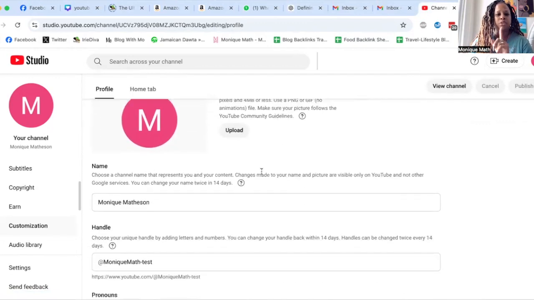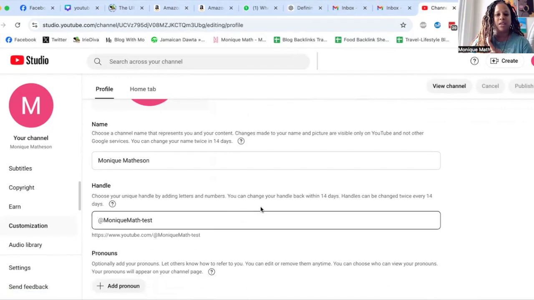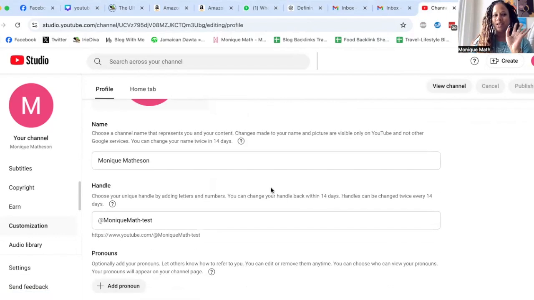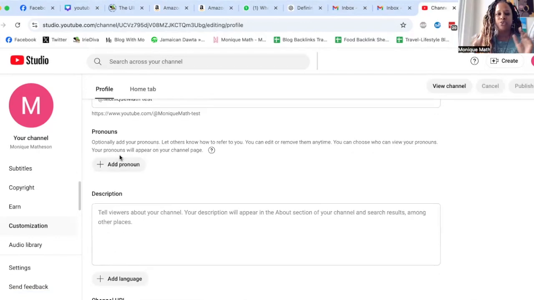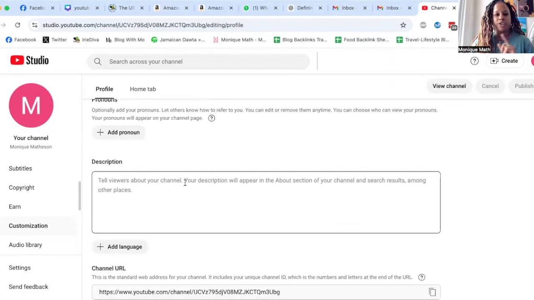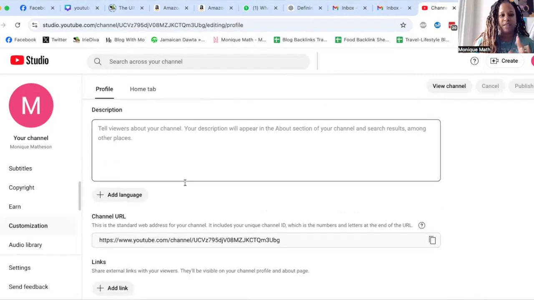You can also change the name and the handle again. Notice it says you can only change the name twice and the handle twice every 14 days. So this is something that you want to give some thought because you're going to be limited to how often you can change it. You can also put in your pronouns. If you use different pronouns from what people might assume, you want to put them here. And you want to change the description of your channel. Put a little blurb about what your channel is about. These are the things that help to make your channel more discoverable. So make sure to fill this out here.